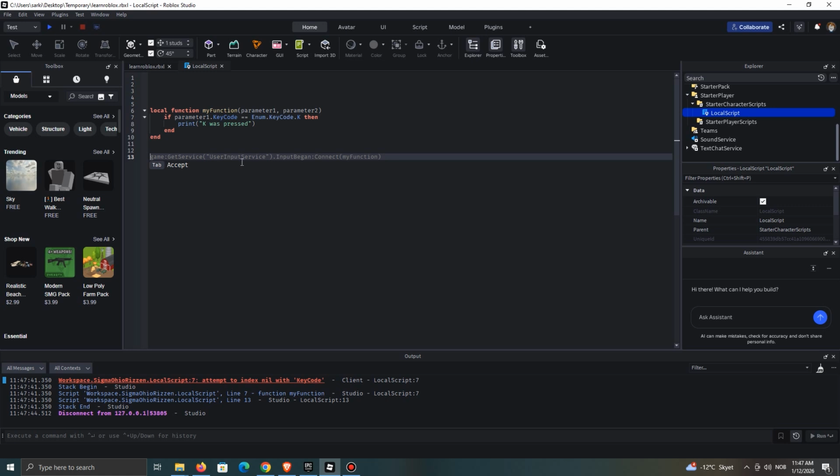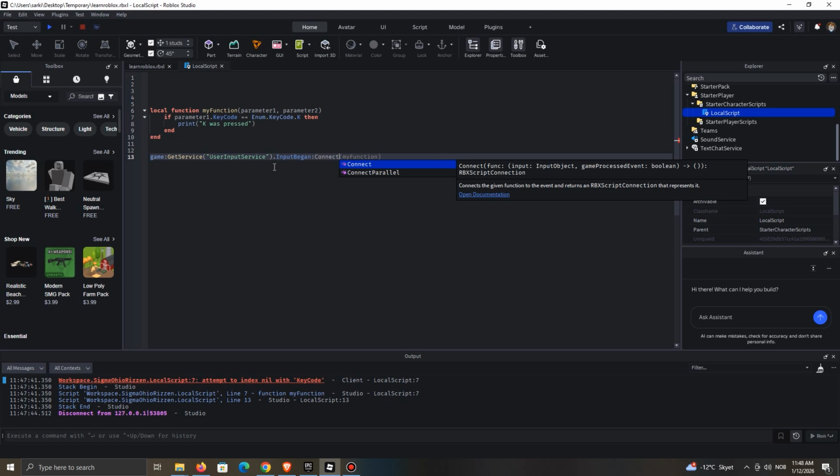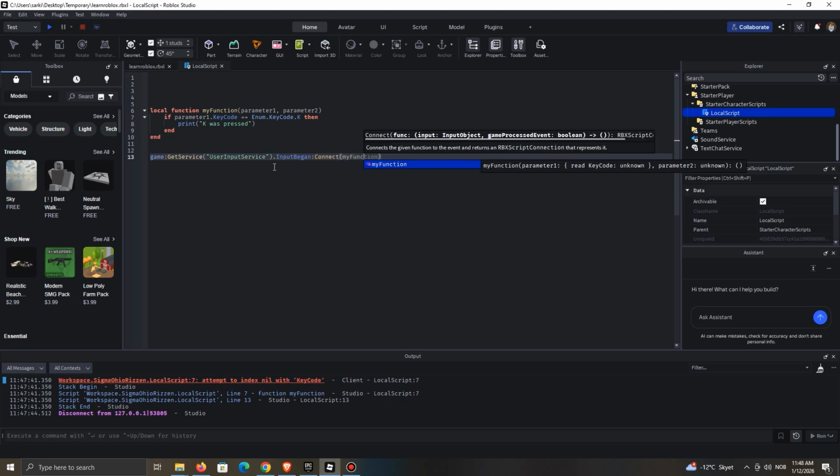Input is handled using an event called InputBegan. This event lives inside the UserInputService, which we can get like this. From here, we'll connect the function, and everything will work.